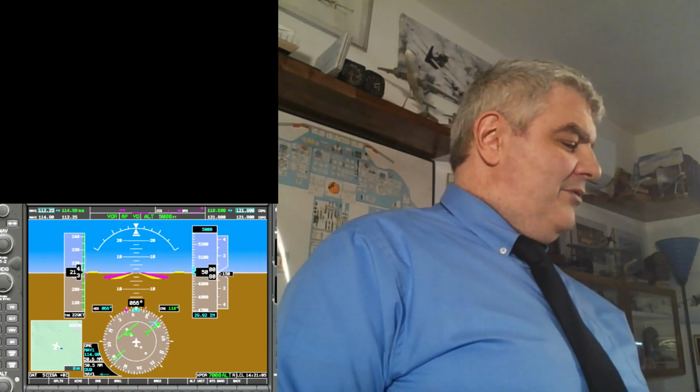So it's very important to make the difference between an armed mode and an active mode, and it's very important to understand that when a mode is active, it's actually controlling the aircraft. When a mode is armed, it's not controlling the aircraft. It is just waiting for the condition to arise in order to become active, and then once it's active, it will control the aircraft.